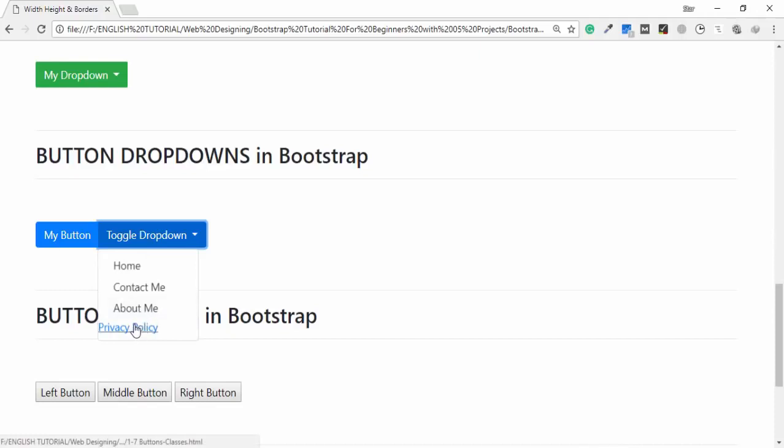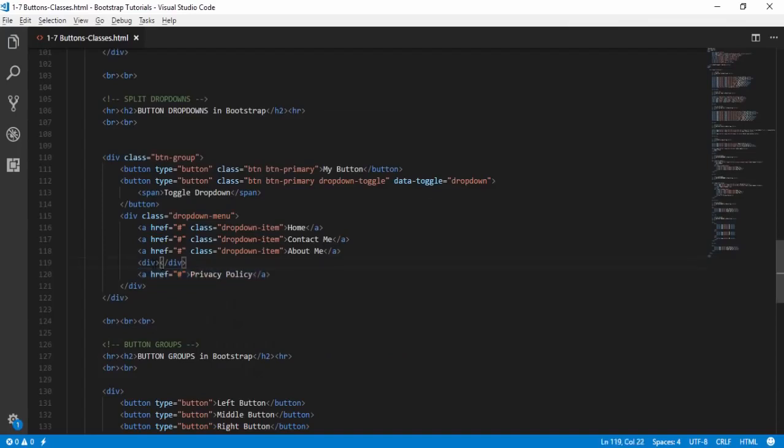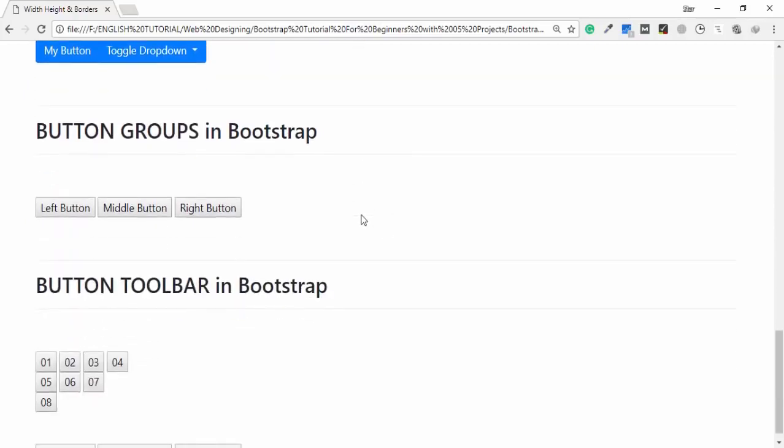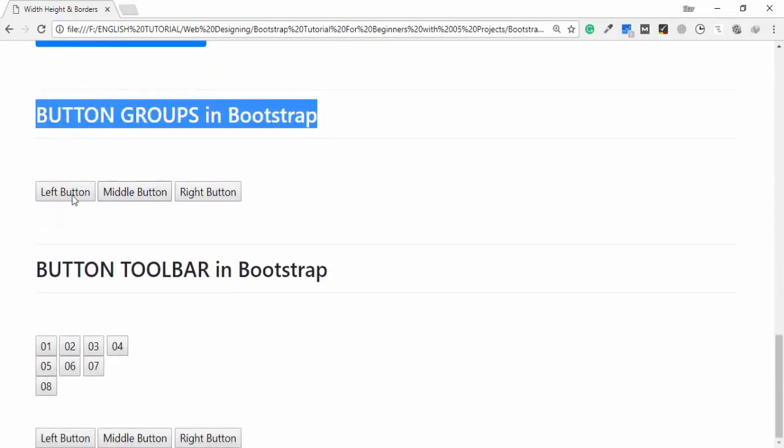I want to make a space between this link and the about me link. So what I can do, guys, this is a div. In this div I assign the class dropdown-divider. Then I use the same class with another link. Save. Open the browser and refresh the page. I click it. Okay guys, you are able to see a space between about me and privacy policy page, right guys?